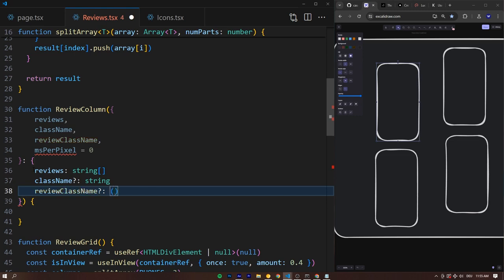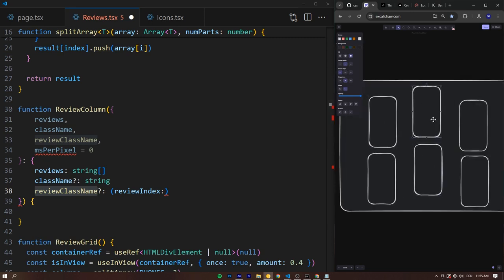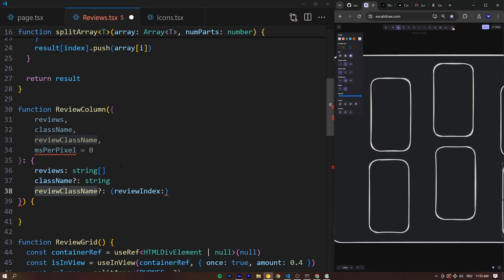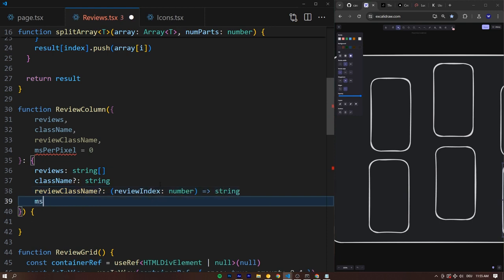And it will basically take the review index, because the reviewClassName is going to be dependent on which review this is. Because if we're on small devices, we don't want to show 3 columns next to each other. We want to show them below one another, so basically we only have 1 column. In order to do that, we need to know the review index, and that's going to be a number. And this callback function is going to return a string. And then lastly, the msPerPixel, you can probably guess, is going to be a number, and it's also going to be optional, so we're going to put a question mark here as well.